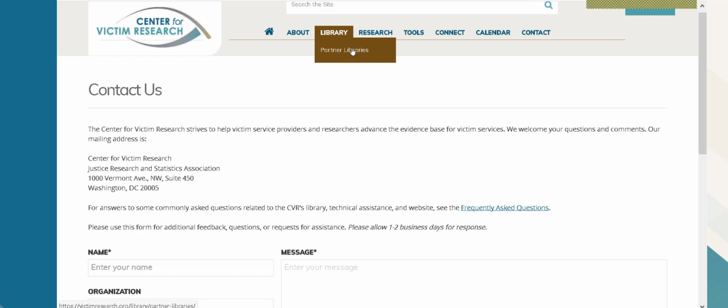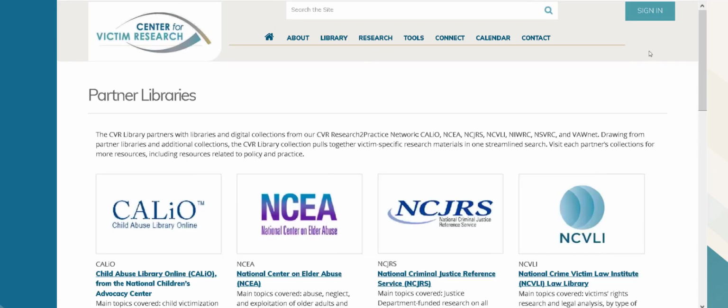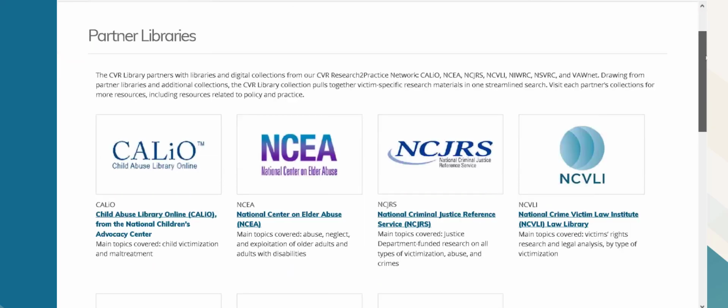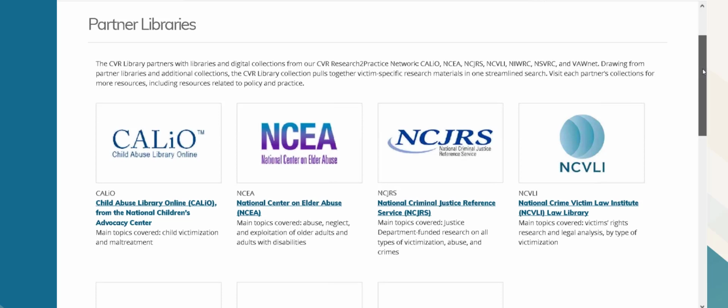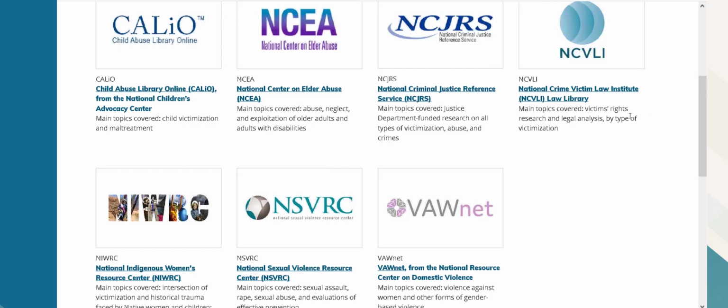While we're waiting for questions, I also wanted to highlight our partner libraries. I mentioned earlier that the Center for Victim Research Library is based on the Callio model. We use the same subscriptions. The difference between the CVR library and our partner libraries is that we focus on all types of victimization, all types of victim services, and research. So there has to be a research component in the materials that are in our library.